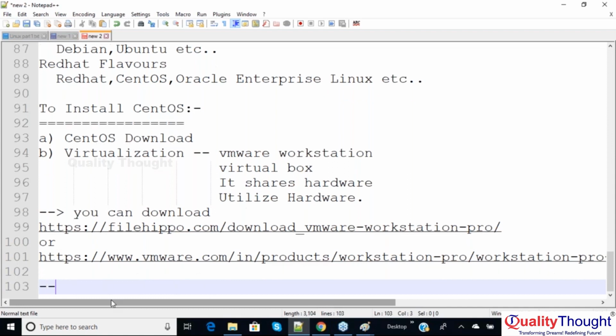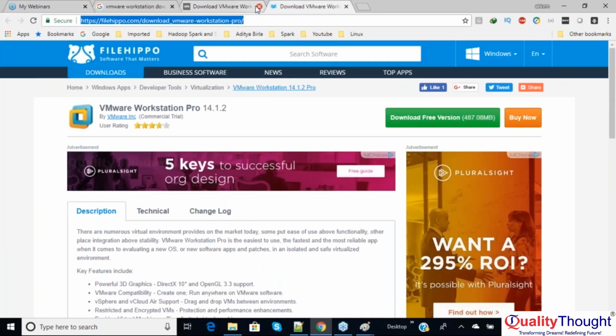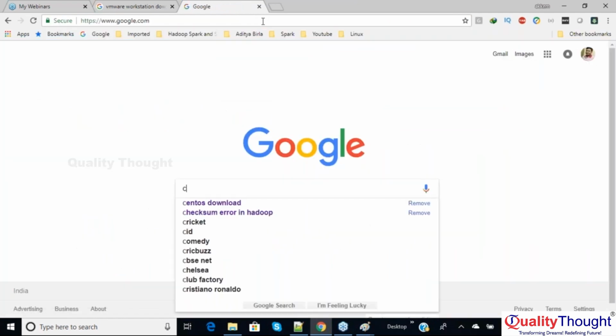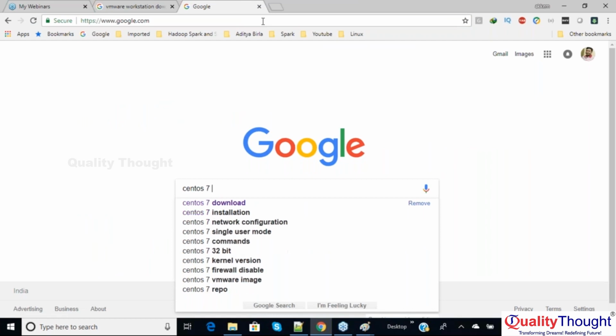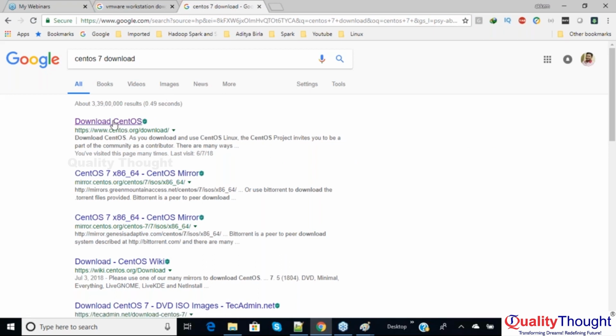So next one, download CentOS. Download CentOS 7. CentOS 7 is the latest version. We can download CentOS from CentOS.org. Search Google for CentOS 7 download, and here you will see the first link. Click on this first link.